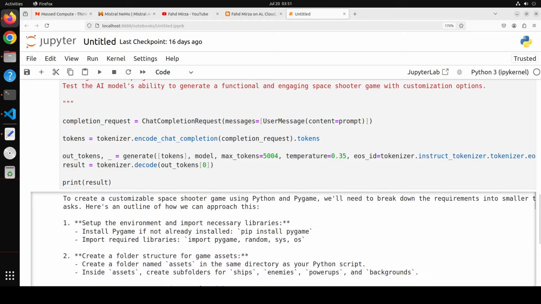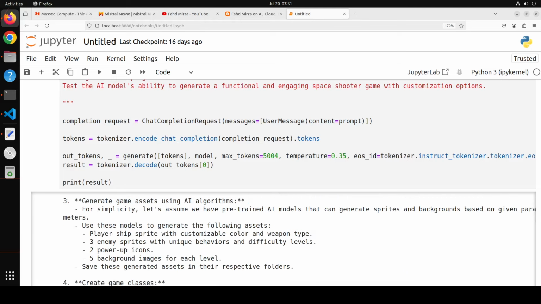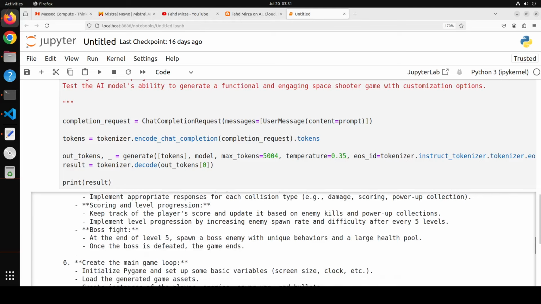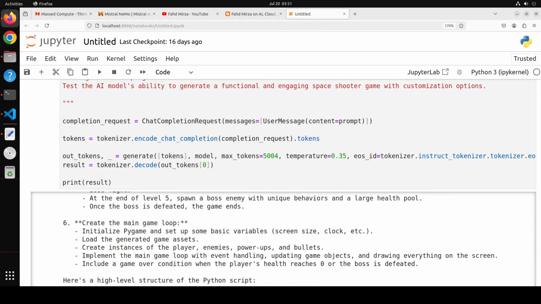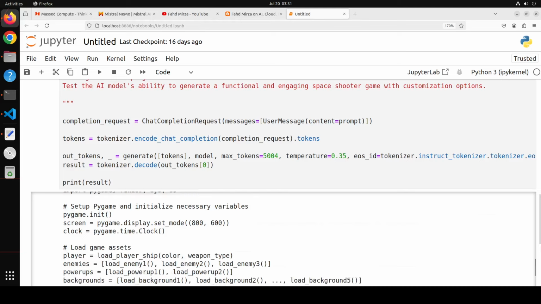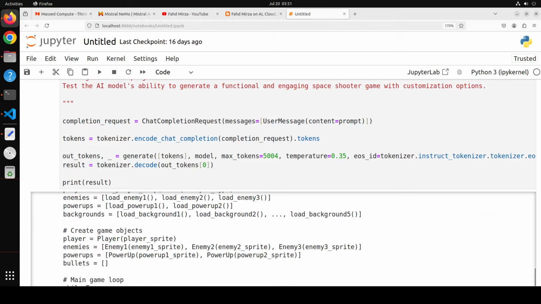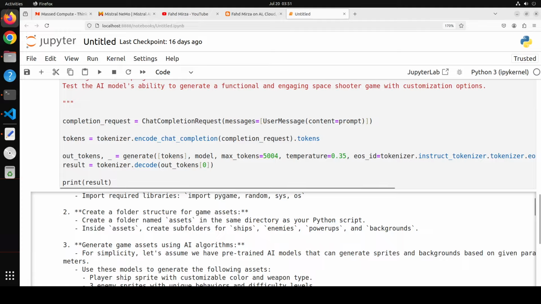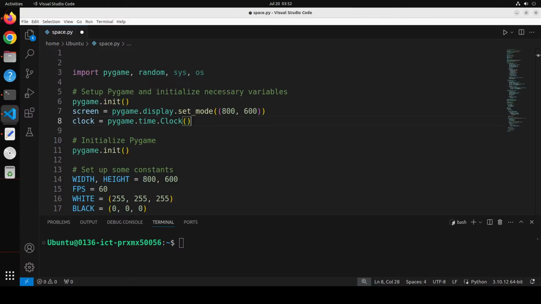And there you go. So the model has not only generated the code, but also given the whole structure of the script. So this is the whole script. Let me copy and paste it instead of showing you here. I'm just going to paste it in VS Code and then we will review it there.